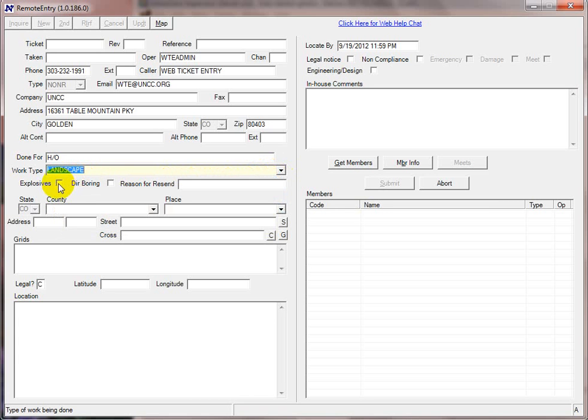Will you be using explosives? Check the box if you are, leave it blank if you're not. Any directional boring? Check the box if you are, leave it blank if you're not. The state of Colorado will always be in there. The county that the work is taking place, we're going to use UNCC's mailing address.